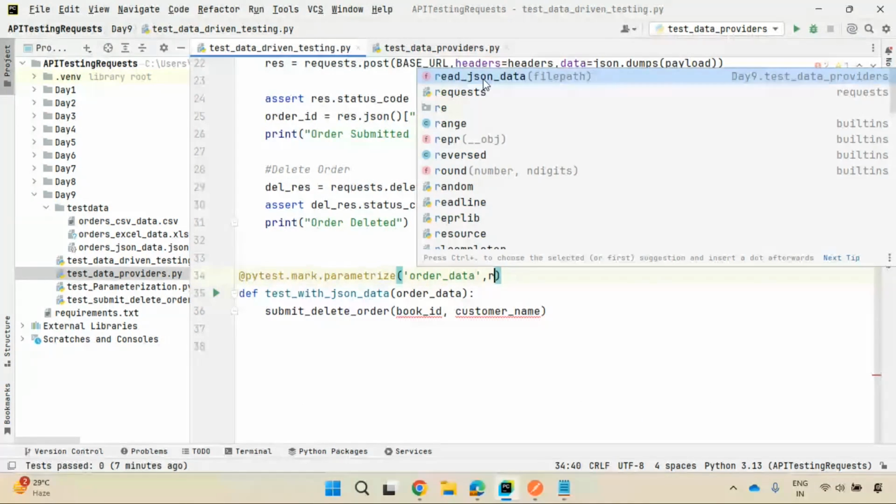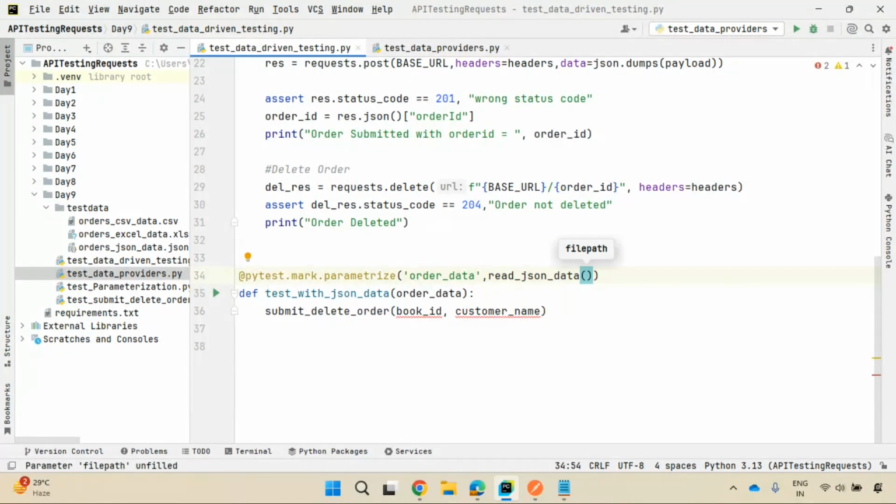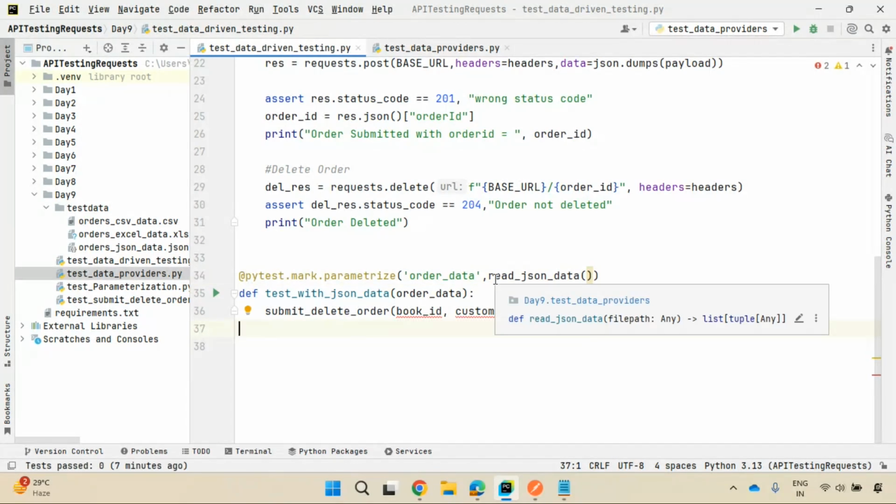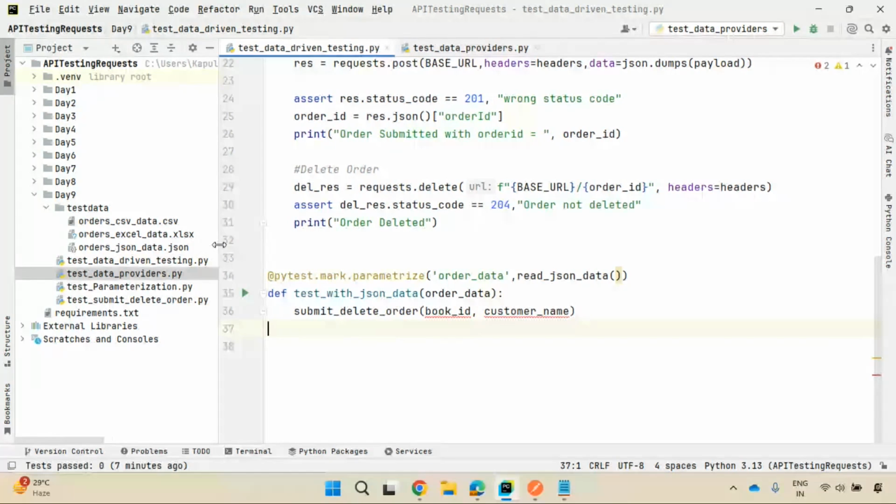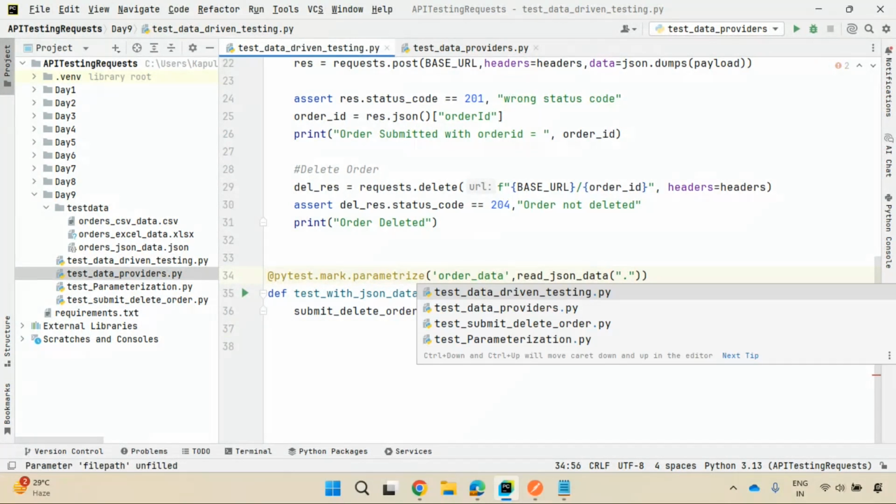Read JSON data. You need to pass that file path, right? So how can you pass it? Observe here, guys. Previously, I have hard coded. Now I'll try to copy the location of the file very easily. Observe here. When I put a dot, in the sense of current working directory, right? Dot in the sense of current working directory. So what is the current working directory where I have kept this module?